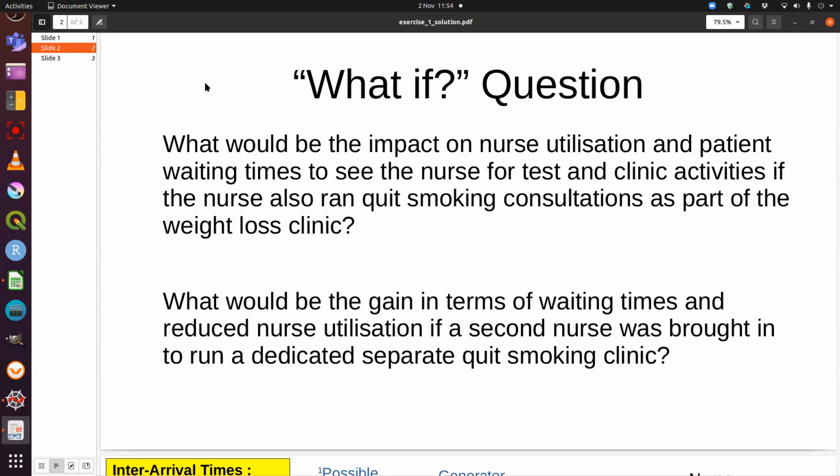They want you to build a model because they basically want to introduce this quit smoking consultation stuff, get the nurse to do it, but they're worried the nurse won't be able to cope because she's already having to do all this other stuff. So you're basically building the model to see, well, what if we brought in the quit smoking consultations and had the nurse do them, what would be the impact? And then how much gain would we get if we brought in a second nurse who could just do the stop smoking stuff? So once you've identified those, you've essentially pulled this out from what they've told you.